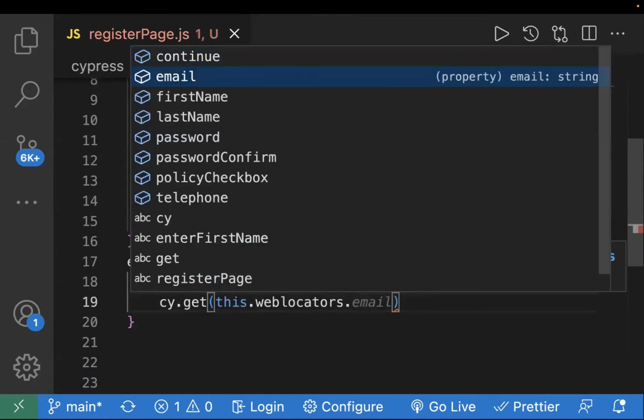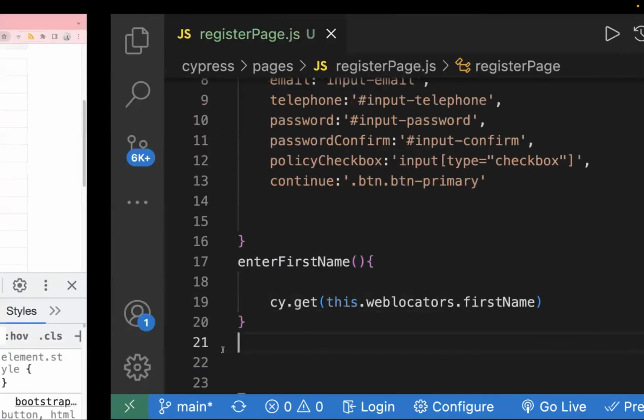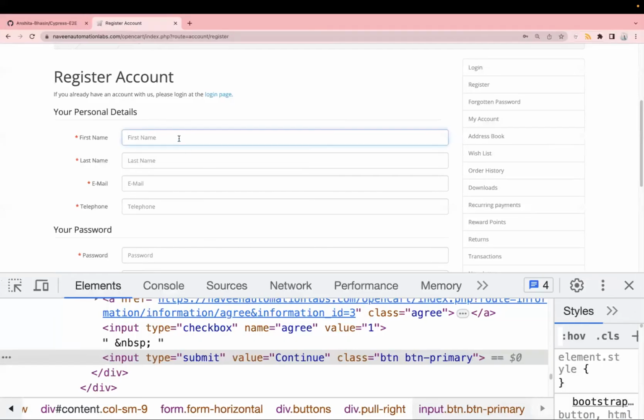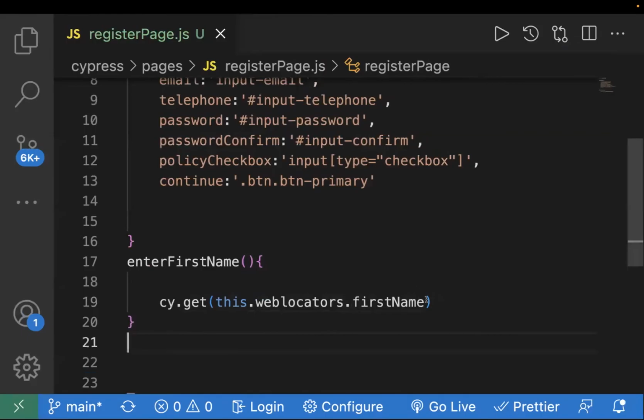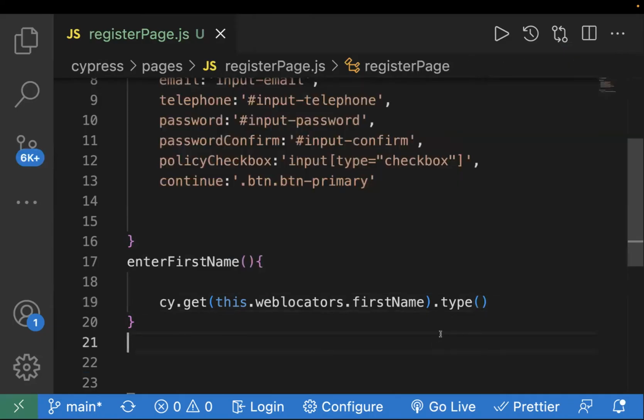So our first value is first name. I want to find the first name, right? The next action is we want to pass some value. So for that, we will be using the type command. So dot type, and inside that we will pass the value, whatever value we want to pass.